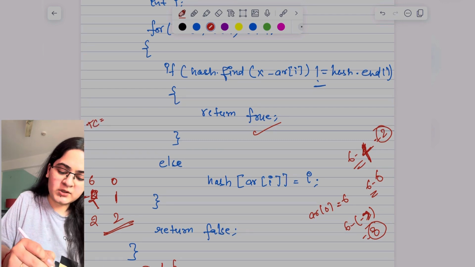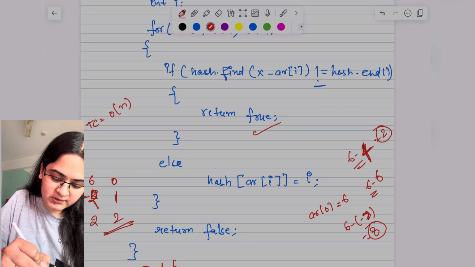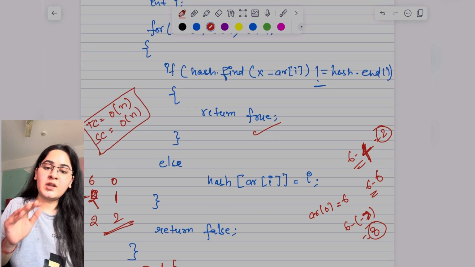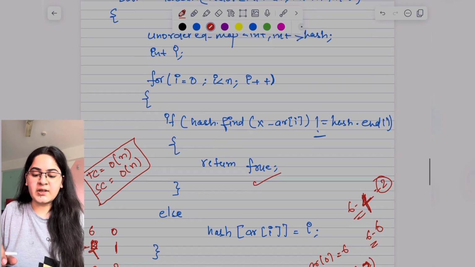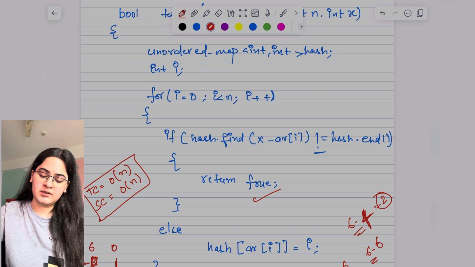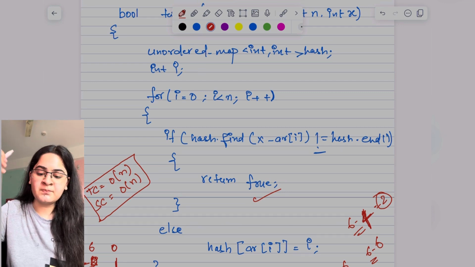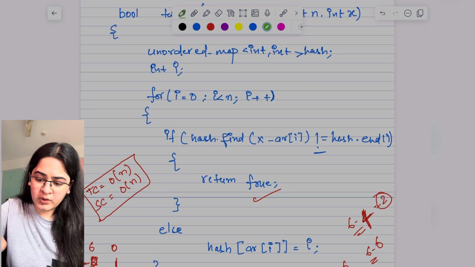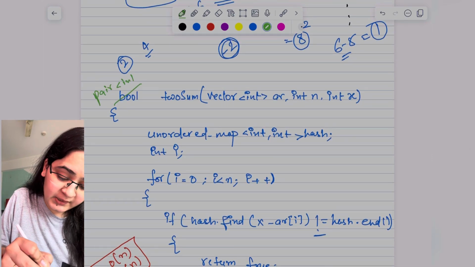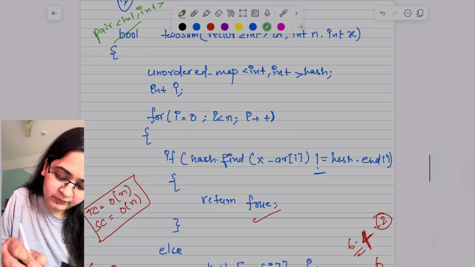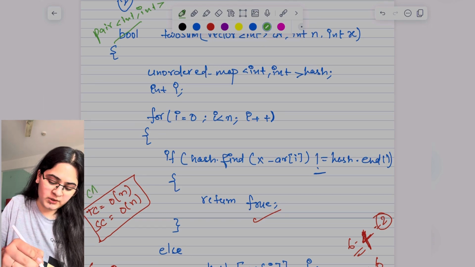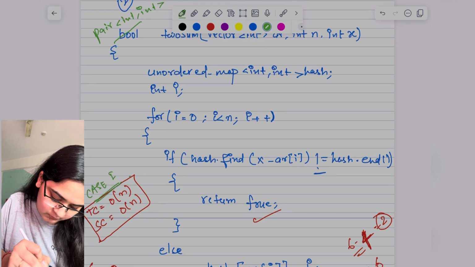So the time complexity of this is this simple. Time complexity is again order n, space complexity is again order n. Because we have used a data structure called hash, and since we have used unordered map, it won't take that much time in searching. So you can say that the time complexity is order n. This complexity is for case 1, the first type of question that we discussed in the beginning of this video.